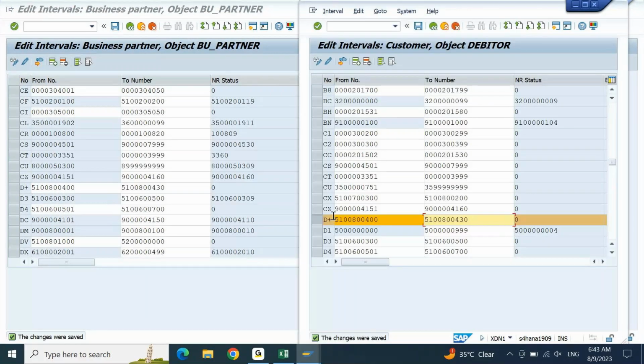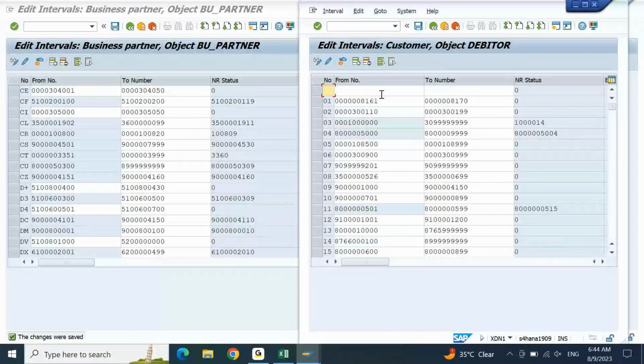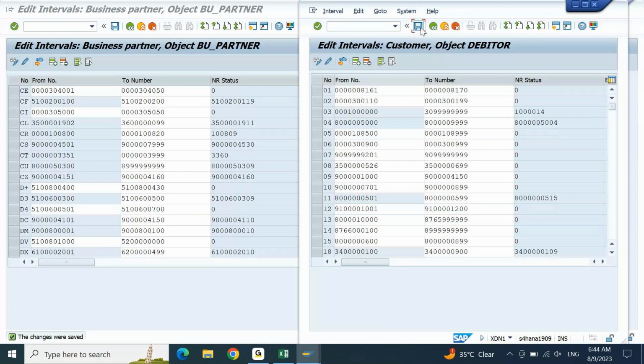Let me also create D minus for the foreign customer, so that in the integration we can verify both the domestic sale account determination. You can also check the foreign sales account determination. Let me add D minus also. From 431 to 450 I will take. I'll put D minus 431 to 450. Save. This is also done.